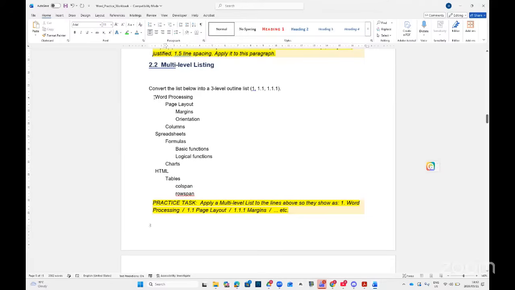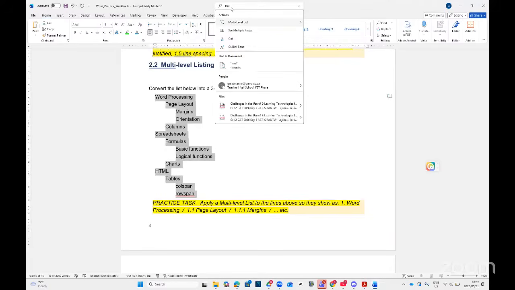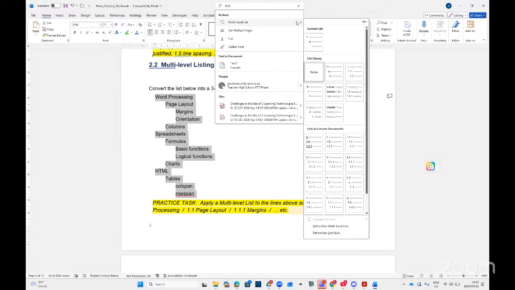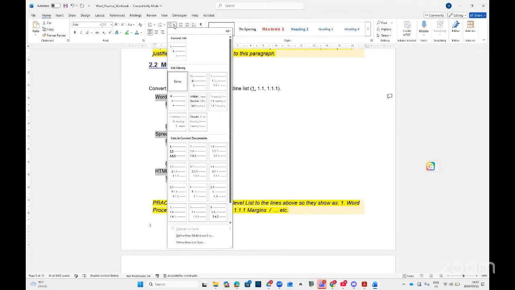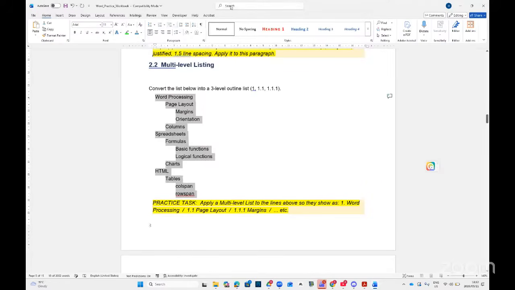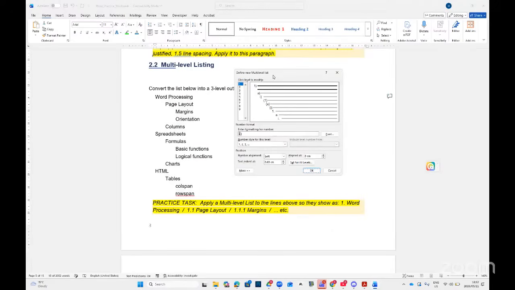So to do a multi-level list, you select the text that is given to you. Again, you can use Tell Me What To Do, type multi-level list, or you can get it from the paragraph settings. You see this arrow. But now in the examination, you just use Tell Me What To Do. You say multi-level list, and then you choose define new multi-level list.